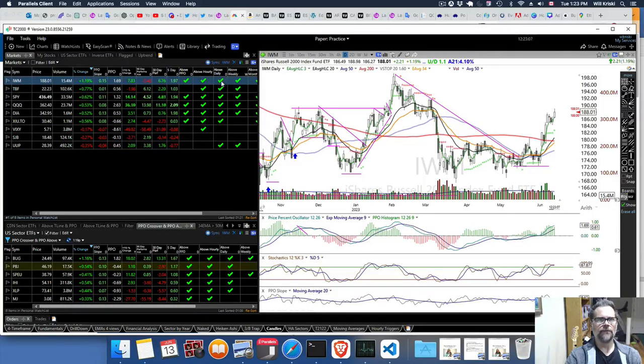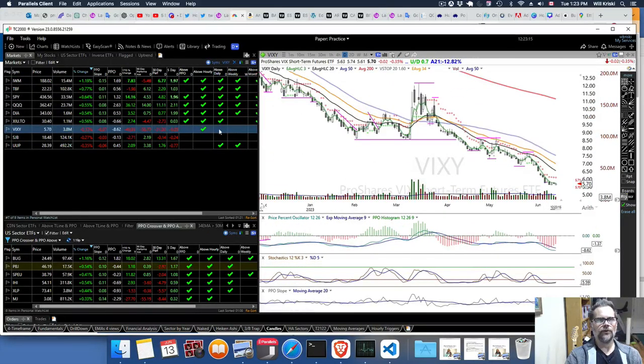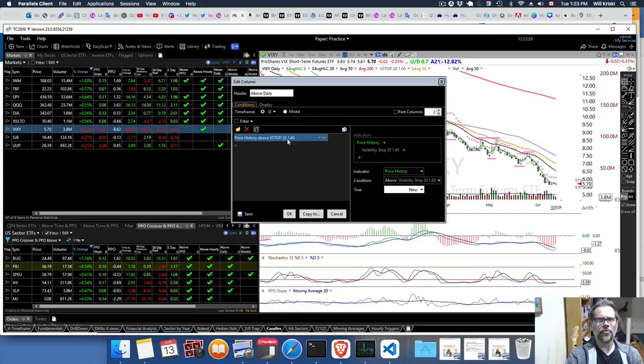The check mark is supposed to be if it's above the daily. Like here you see it's green, it's above the green, it's a check box. If I go down here where VIX is, there's no check box for the above daily for VIX, and you can see that it's a red volatility stop. So that's correct. But if you right click on this and say edit column, it'll say it's above volatility stop 21.6.